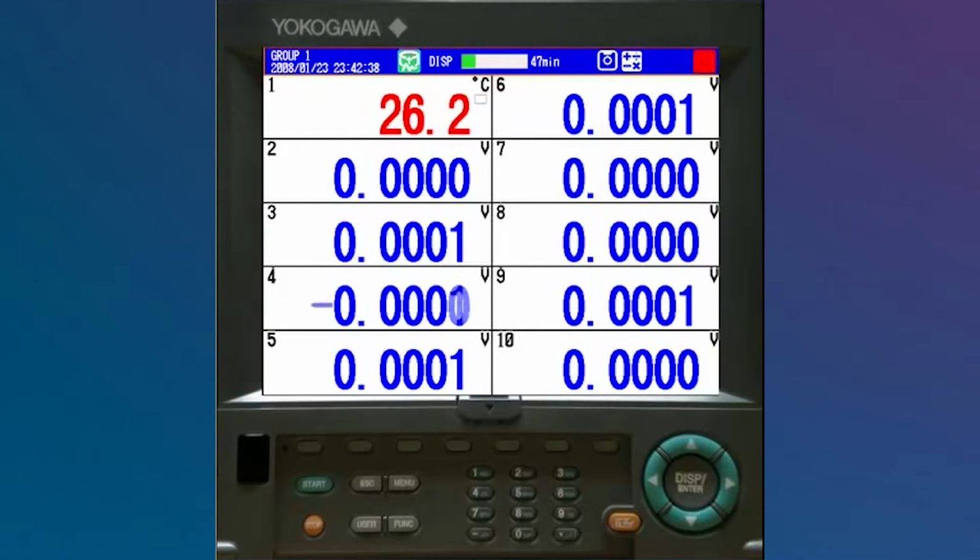So if we take a look at the top, we can see that we're currently looking at group 1. That group 1 is something that can be changed to any name that you'd like. It's currently showing points 1 through 10. Our time and date are up in the corner there. We see a little green box next to it that shows that the unit is currently recording.